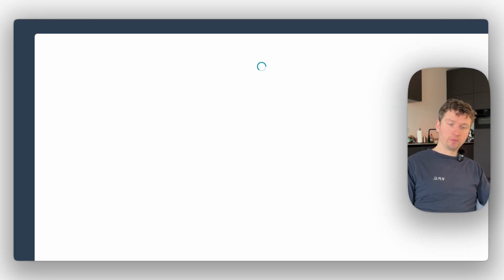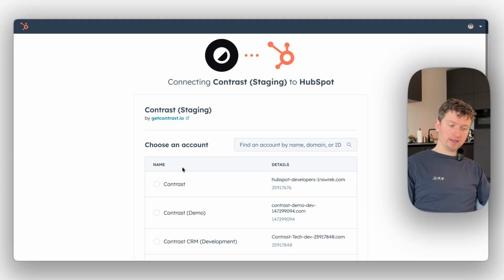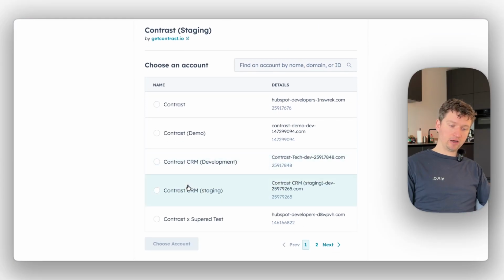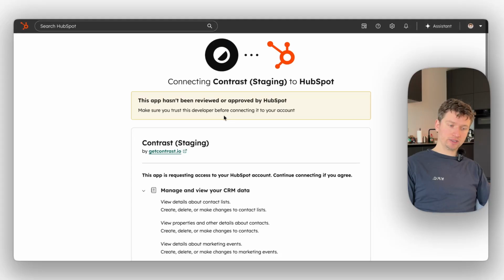So click on connect. We're being redirected to HubSpot. We can select the account that you want. You probably just have one HubSpot account. We have multiple. Select your HubSpot account, choose account, and right here we're asking it to connect.